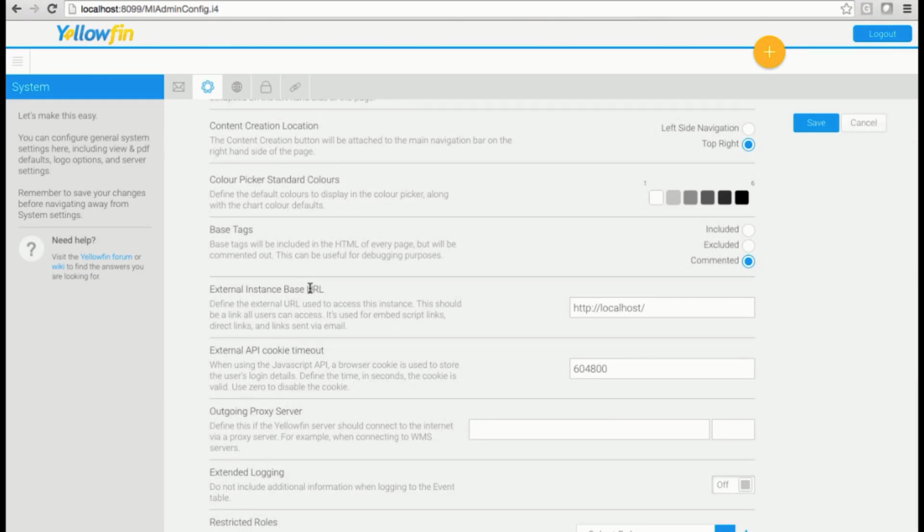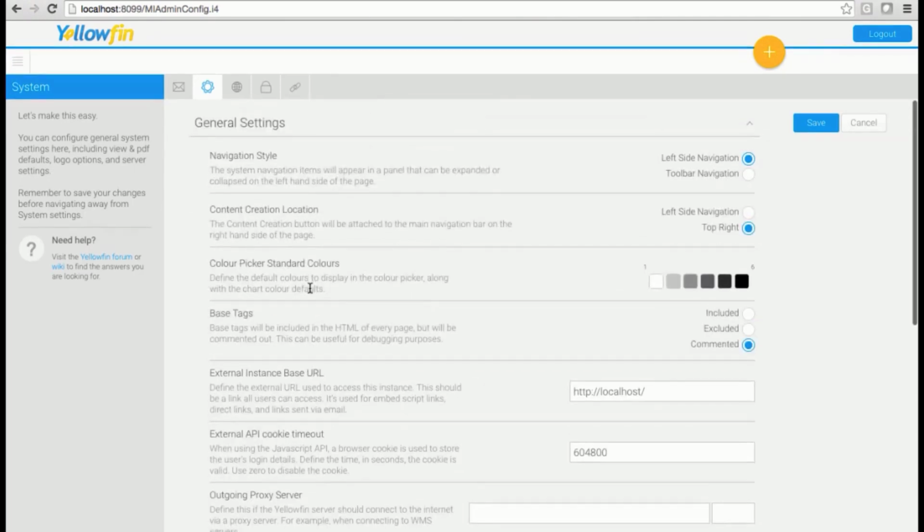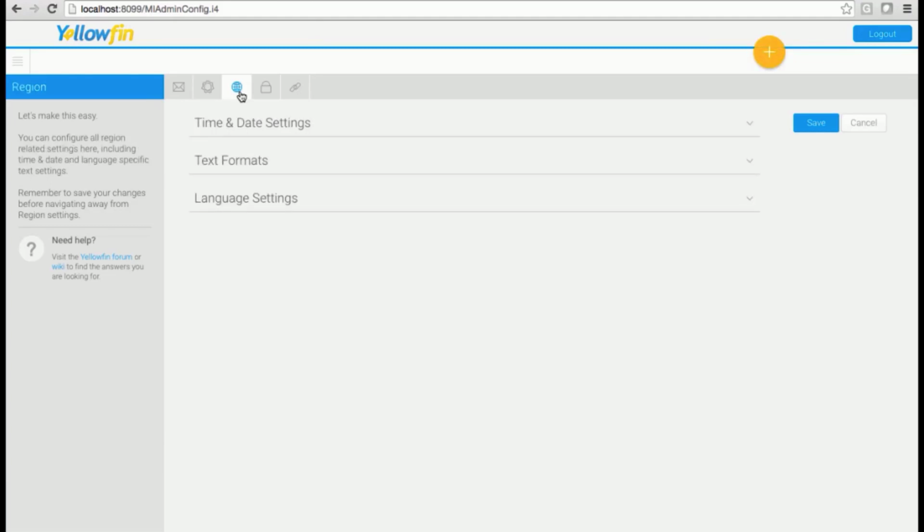and there's a range of items there that are used for things like logging, for proxy servers, for timeouts, and you can easily set those up. The next section I mentioned is more around regional.